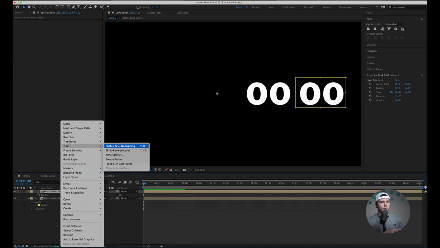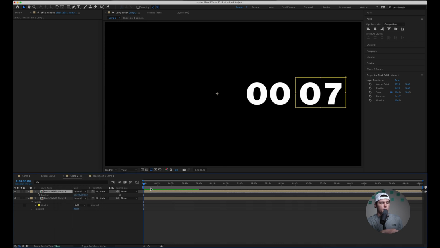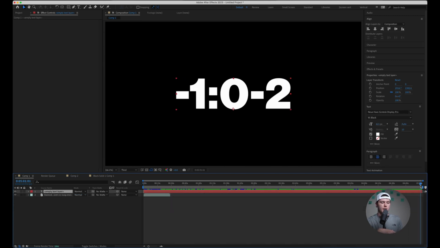You have the option of expressions or using this numbers effect. Now, one thing I forgot to mention with using the numbers effect is it is counting up. So what you will have to do is time reverse the layer, so it actually starts at the highest and then counts down. And then the last thing with this countdown, like I mentioned at the very beginning, it goes into negative numbers, and that's super easy to solve.